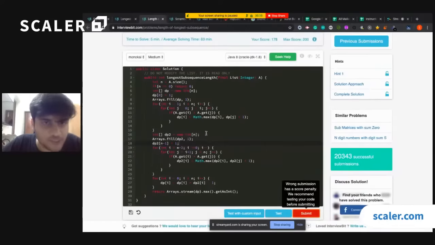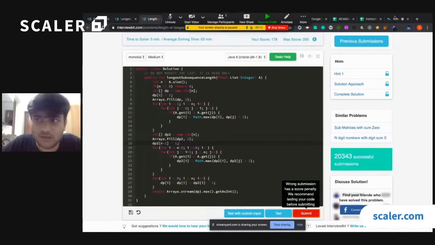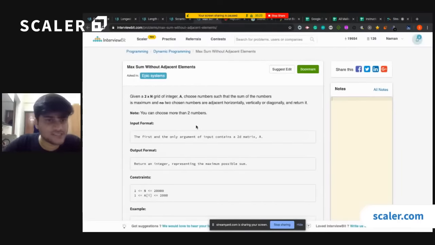So I hope the logic for this problem is clear to everyone, and we will move to the next problem for today, right? The next problem's name is max sum without adjacent elements, right? What the problem says is that given a 2 cross n grid of integers, choose numbers such that the sum of the numbers is maximum, and no two chosen numbers are adjacent horizontally, vertically, or diagonally.